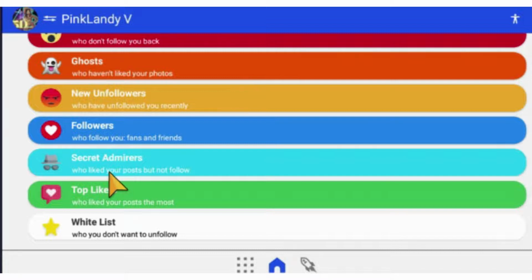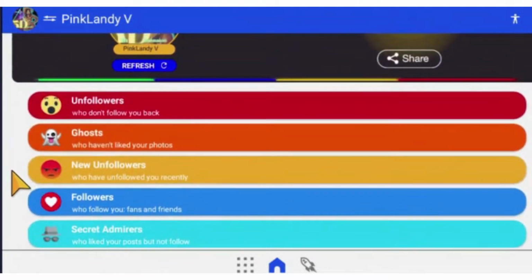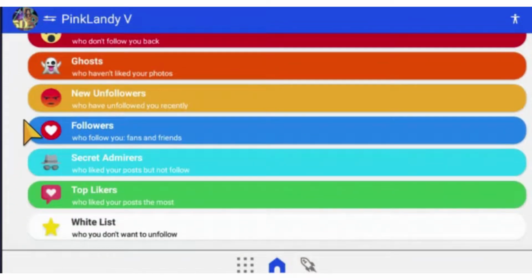But just remember that you want to definitely do your whitelist on who you don't want to unfollow, and new unfollowers who have unfollowed you recently. Oh no, you don't care about that. So yeah, that's that part. And you want to always have your eyes on the top likers and secret admirers.